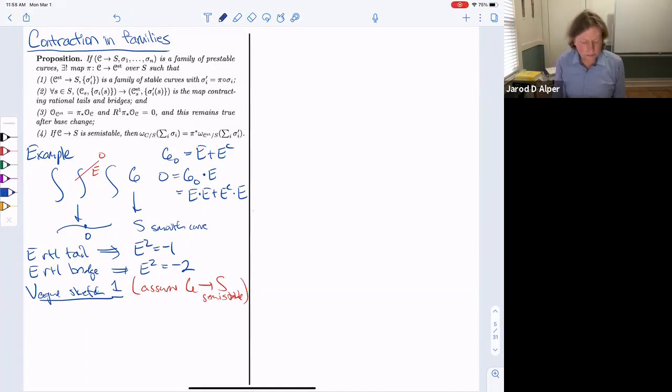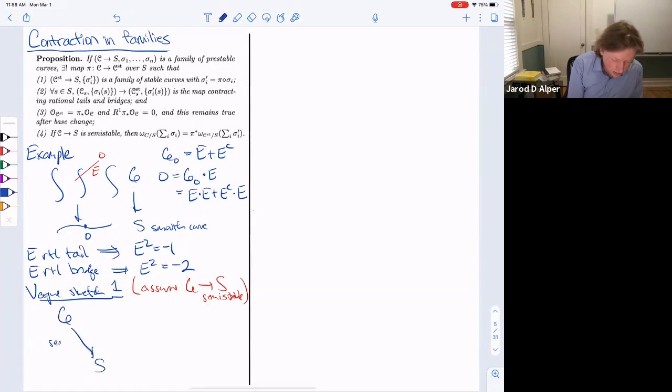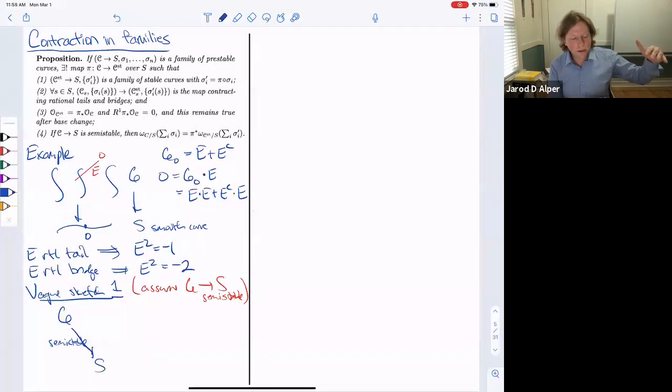And this, I think, is going to be enough for our applications. And so here it's sort of clear what you want to do. You have your pre-stable family, or your semi-stable family, where you may have some rational bridges. And you note that the dualizing sheaf on a rational bridge is not going to be positive. It's going to be degree 0. But the dualizing sheaf on a stable family is ample.